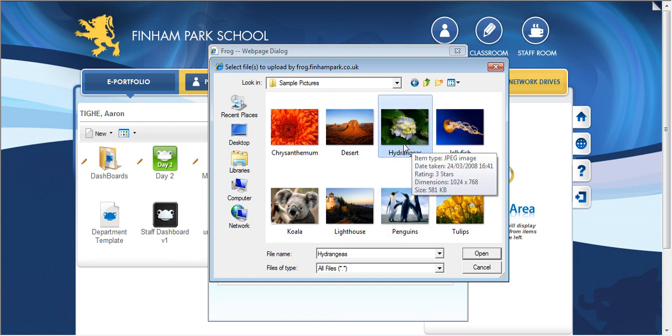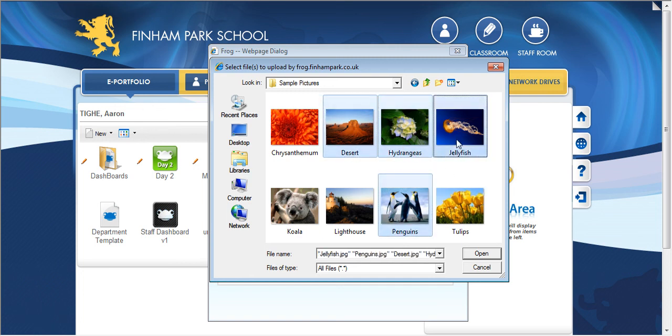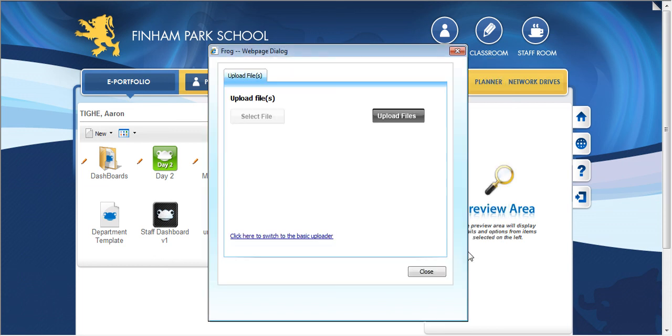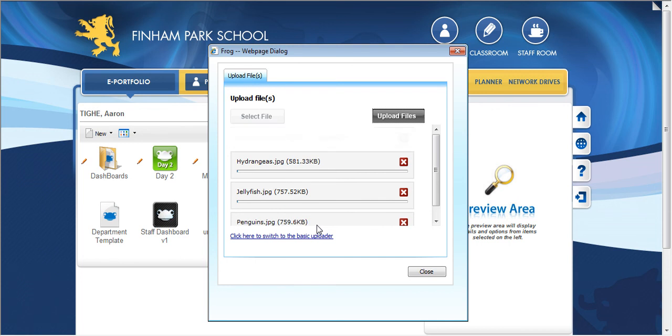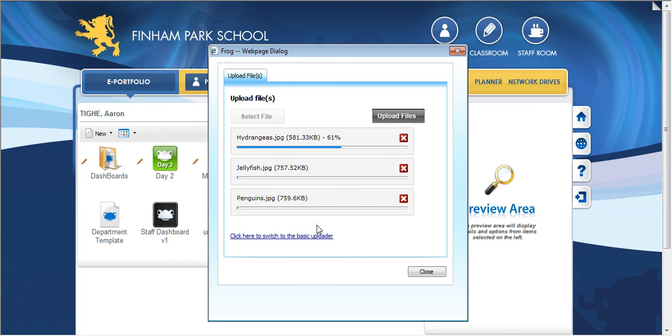You can multiple select files if you hold down control, so I can upload more than one picture at once. So I've got those four there, and press open, and they'll load into here, and I press upload files here, and we'll upload each file in turn into Frog. This could be anything, they don't have to be picture files. So if you'd like to have a go uploading some files to Frog that you think would be useful to have access to, that would be great.